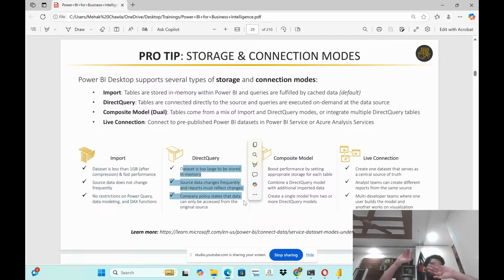Then you use direct query when the dataset is more than 1 GB, there are frequent changes, and the company's data governance allows you to only store the data at the source. For any report, data can be accessed only from the source.